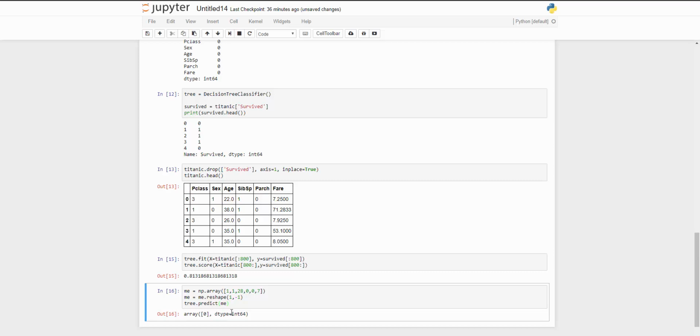So this is it for this tutorial on using a decision tree, creating a machine learning algorithm in NumPy and in Python in general.